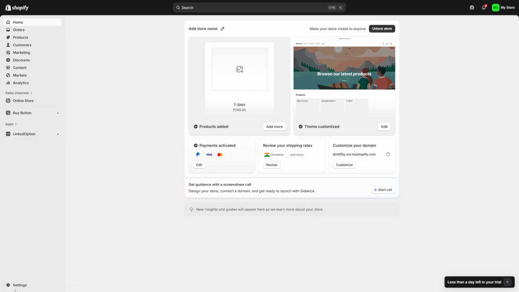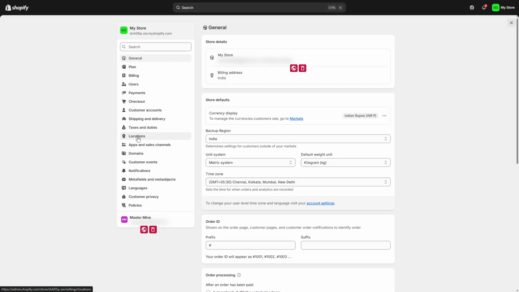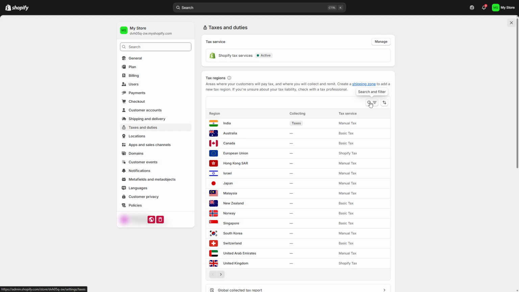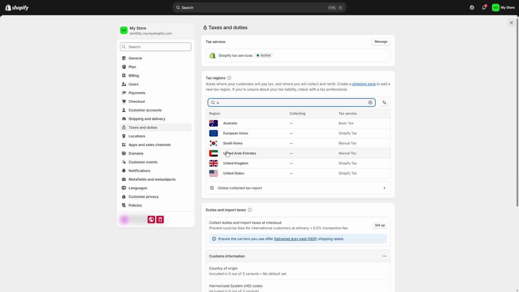From your Shopify admin, open Settings, then select Taxes and Duties. In the Countries or Regions section, click the country where you want to turn off tax collection. Scroll down until you see Tax Overrides and click Add Override. Here, set the collection, location, and rate to 0%, then save your changes. This tells Shopify to apply a 0% rate instead of calculating any tax at checkout.